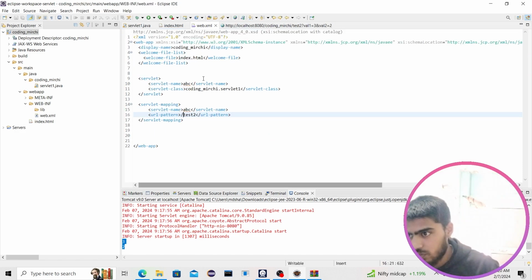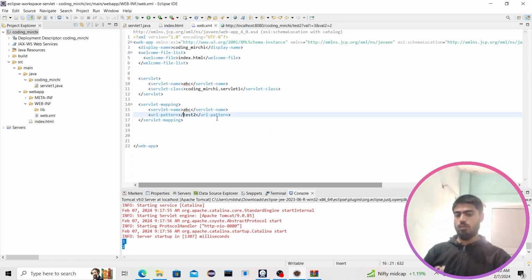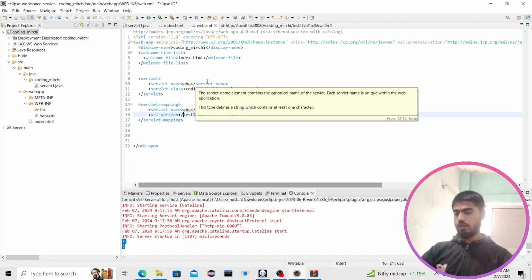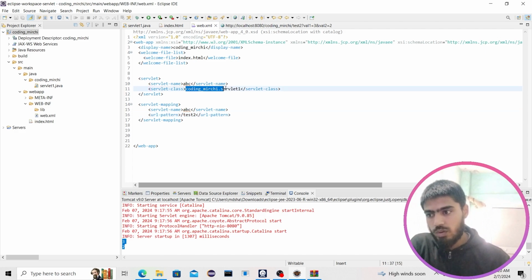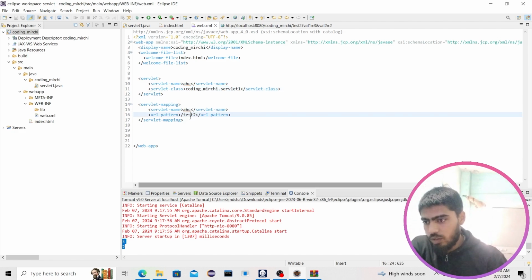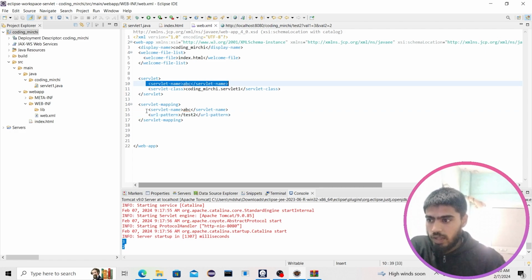Let's understand this web.xml a bit more. Things you have to keep in mind when working with web.xml: you have to provide a fully qualified name whenever you are providing a servlet inside the servlet-class tag, and you have to provide a form action preceded with /. But what is this servlet name?